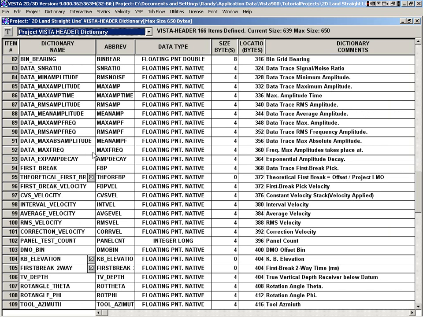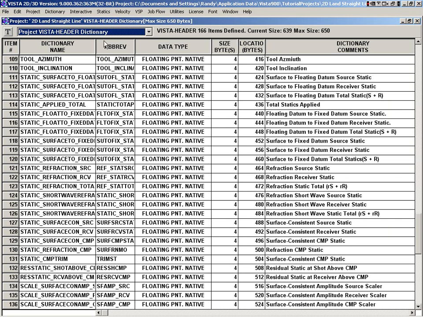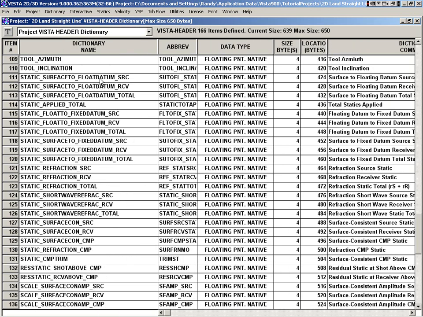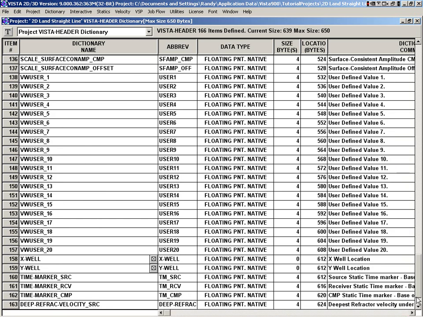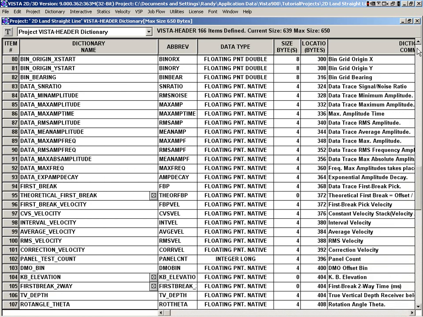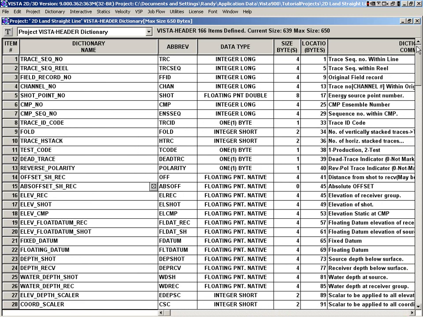Stuff related to data calculations, velocities, first break picking. We've got stuff related to statics: floating datum, fixed datum, surface to fix. So all of the statics are handled in here. We've got user words. As we're looking in here, we can also see a couple of things which we'll go over.